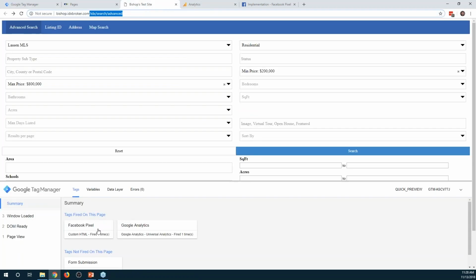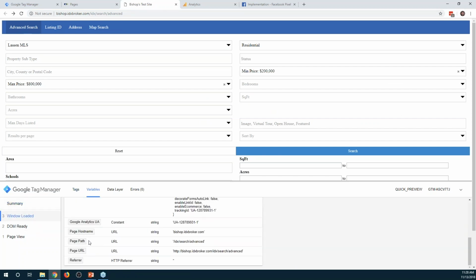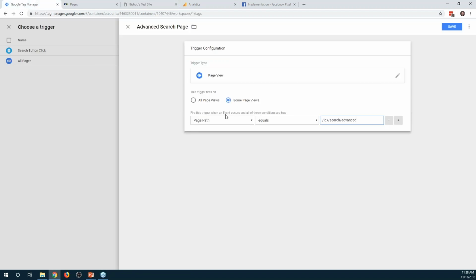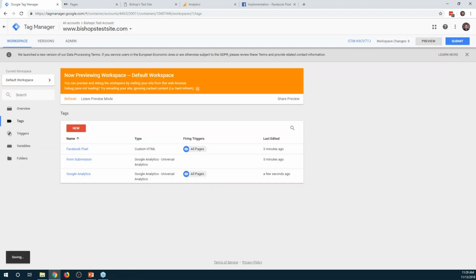IDX/search/advanced, which we can see here that the page path is equal to /IDX/search/advanced. So we set the page path equal to /IDX/search/advanced and save that. And so now instead of the Google Analytics firing on every single page, it'll fire on all pages except for that advanced search page. So we'll save this and then refresh preview mode.